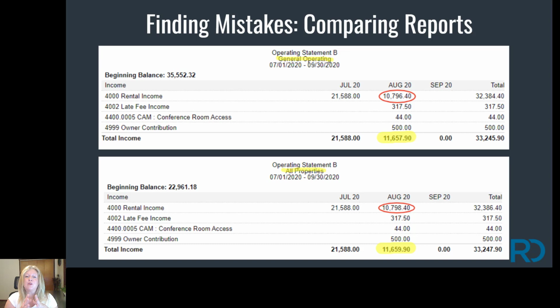So Catherine wanted me to share her go-to tip she offers clients that are trying to isolate a transaction error. So maybe you found that your income and expense reports for the year or for the quarter, for the property, for all your properties, isn't matching what you show in your bank account. So here is what she recommends. First, pull 2 operating statement B reports, one for all your properties, and then one for the corresponding bank account.